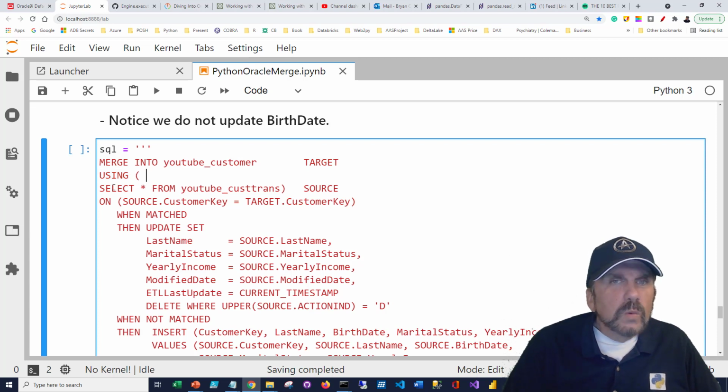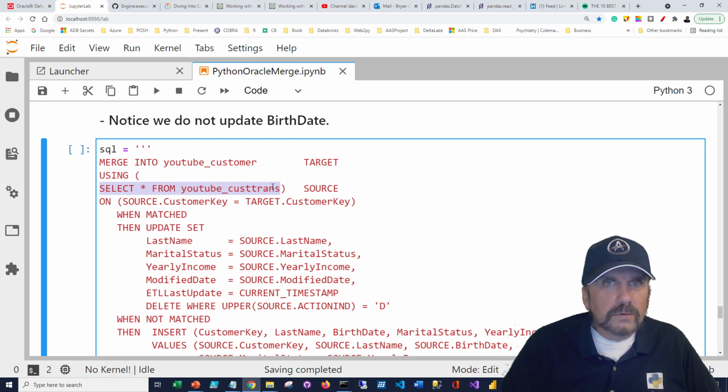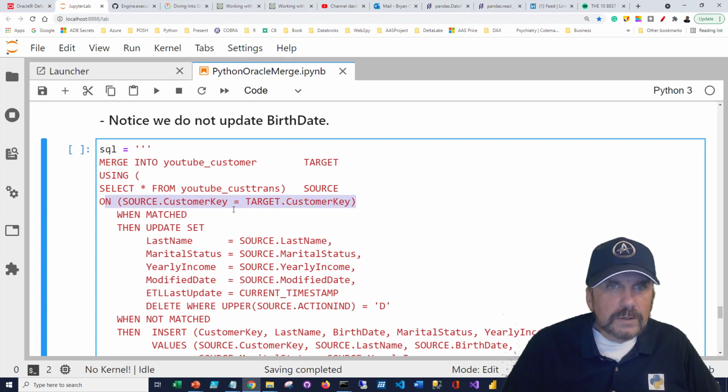Then we say using, and the idea of the using is saying this is the source of the updates, our transaction table. We could just put in the name of the transaction table, but I want to show you that you can also include a select statement, which can have varying degrees of complexity to suit your needs. So we'll identify that as source. Now this is crucial here because this says on the source customer key equal the target customer key. So it's going to be matching the source to the target, and that gives us our conditional starting point. Did it find a match? Did it not find a match?